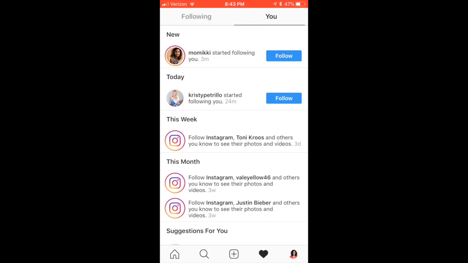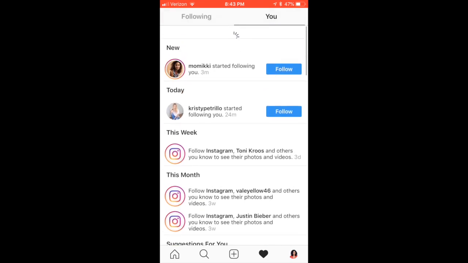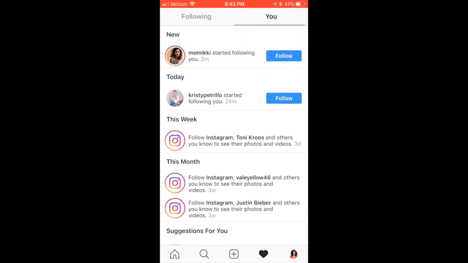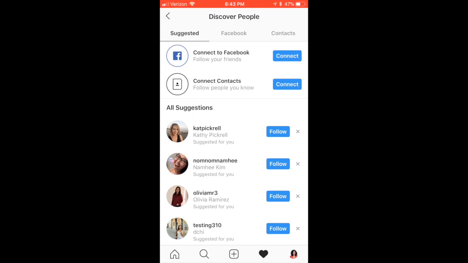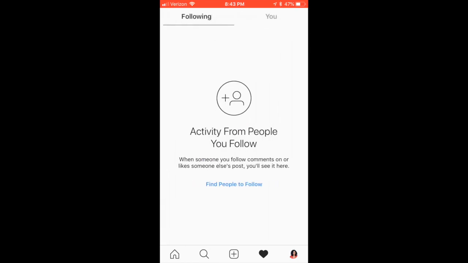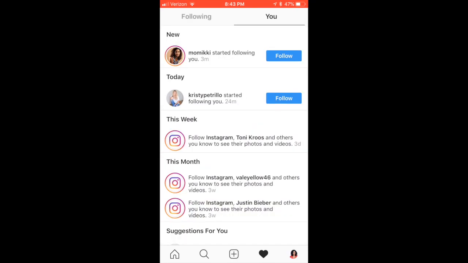So this is where you can see if people follow you, if they send a comment, anything like that. And then also for following, you can check out the activity of people that you follow and what they're up to. So this would show up by looking at more people once you start following people. But for you, that's how you check those notifications.